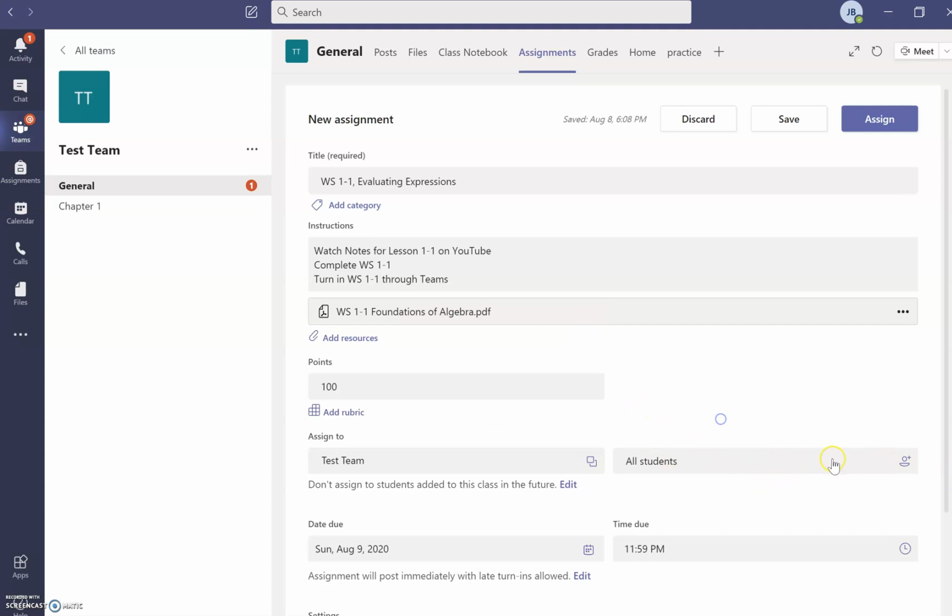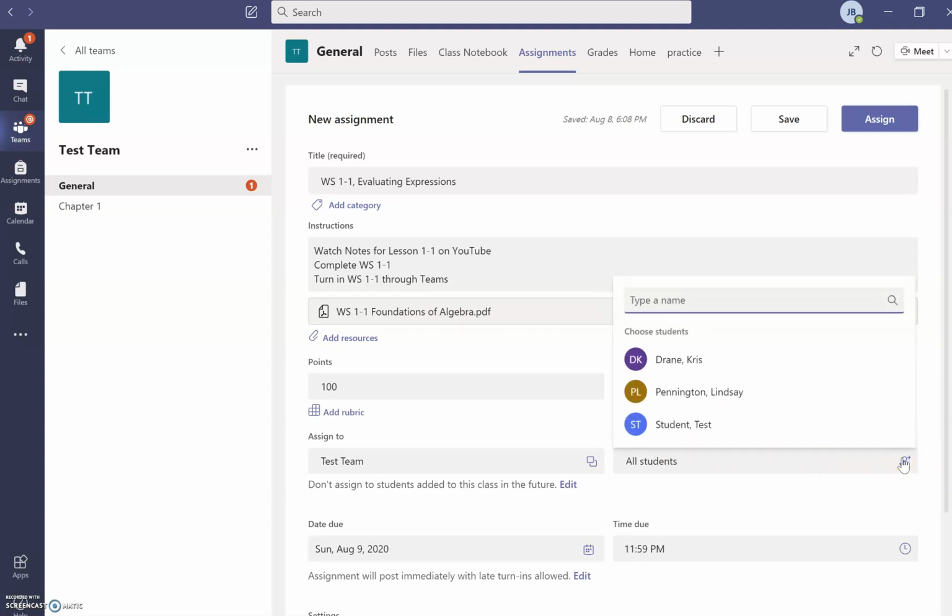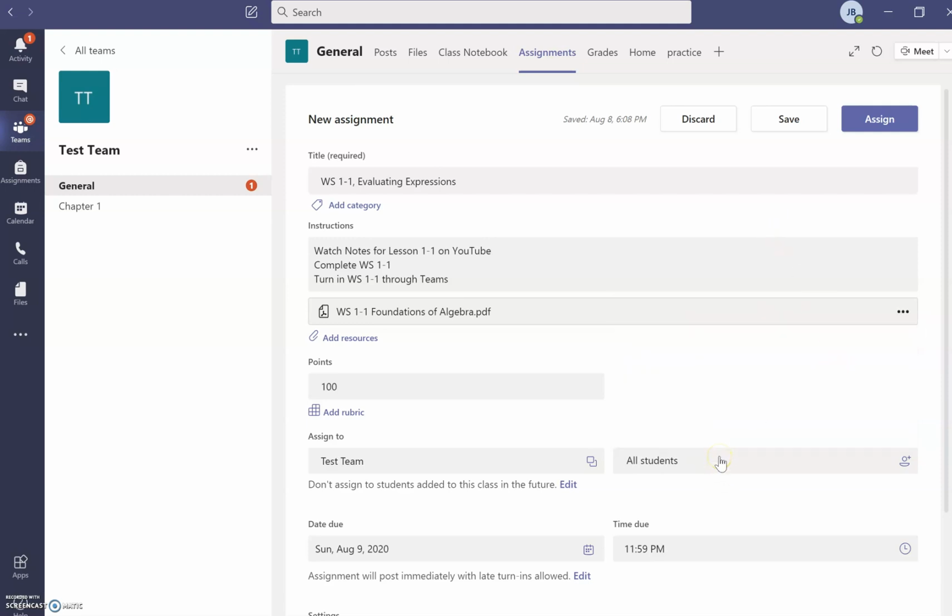And then do you want it to go to all of your students, or if you just want it to go to one student in that test team, you'll notice I have Mr. Drain, Miss Pennington, and then my test student there in this class are the only ones there. I could just give it to that test student, or I could just give it to Mr. Drain. Or if I wanted to give it to all students, then I choose that.